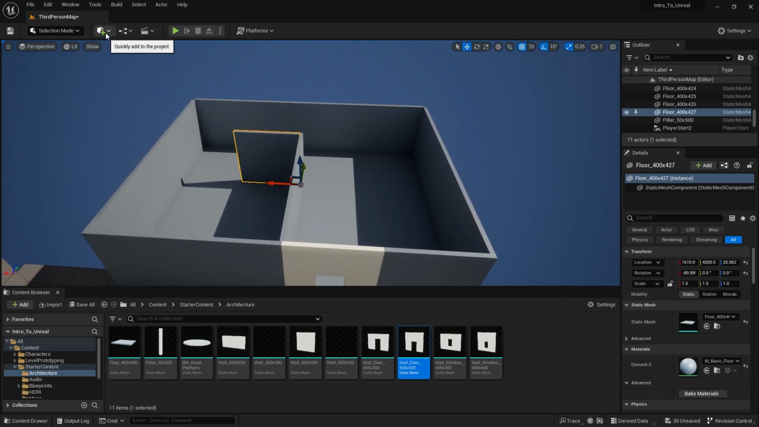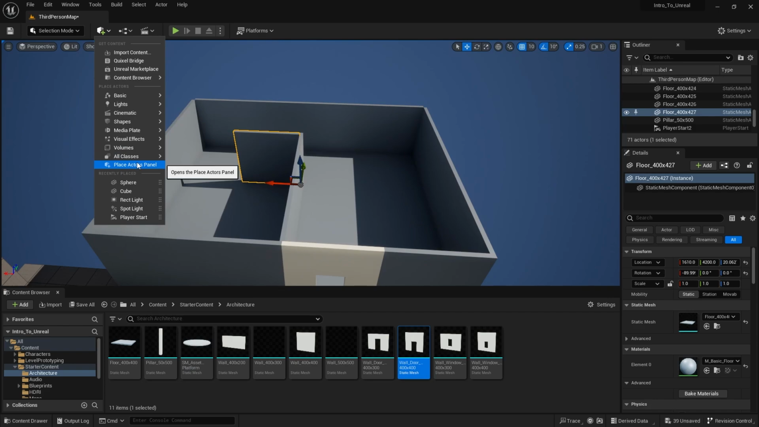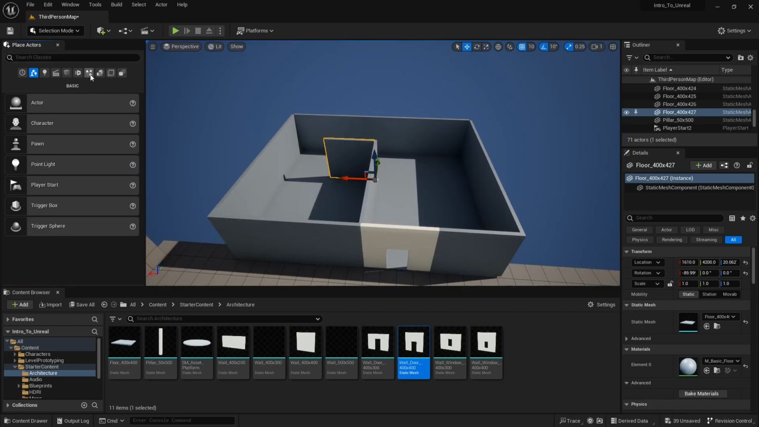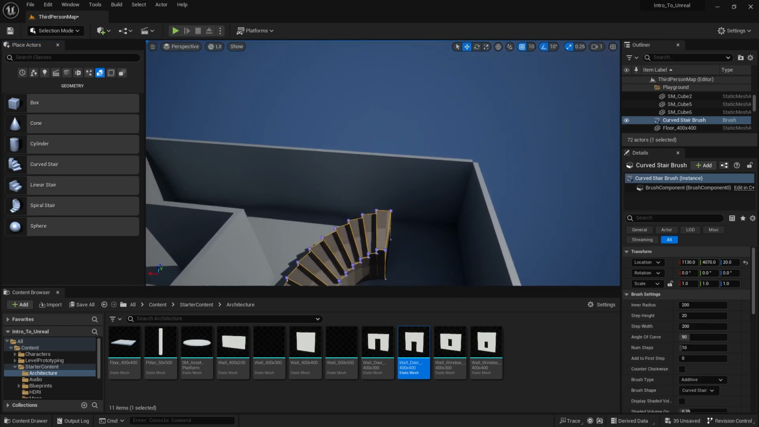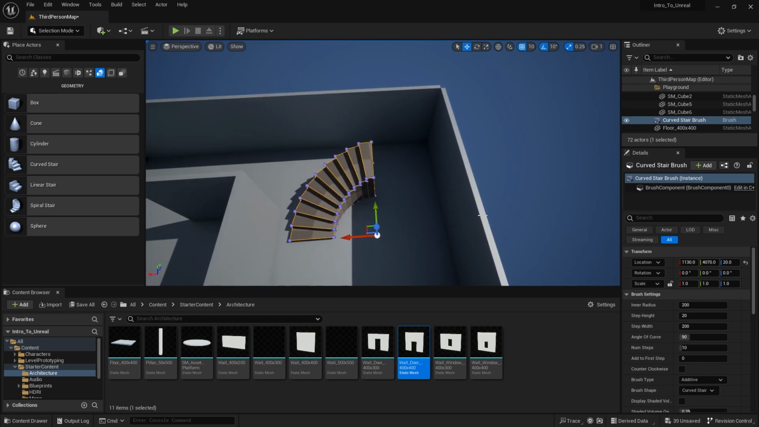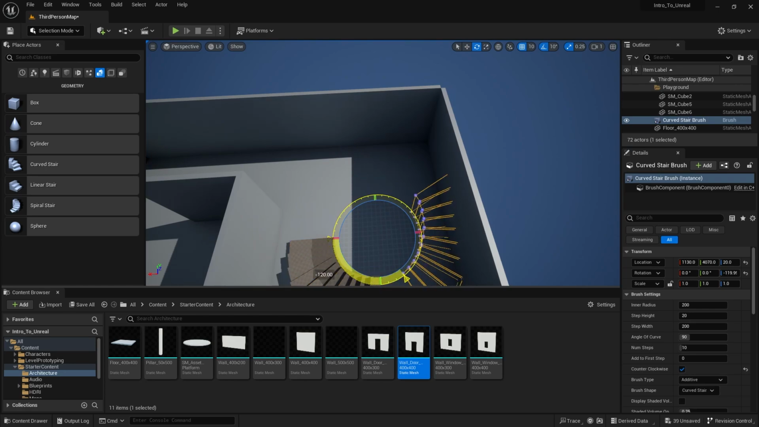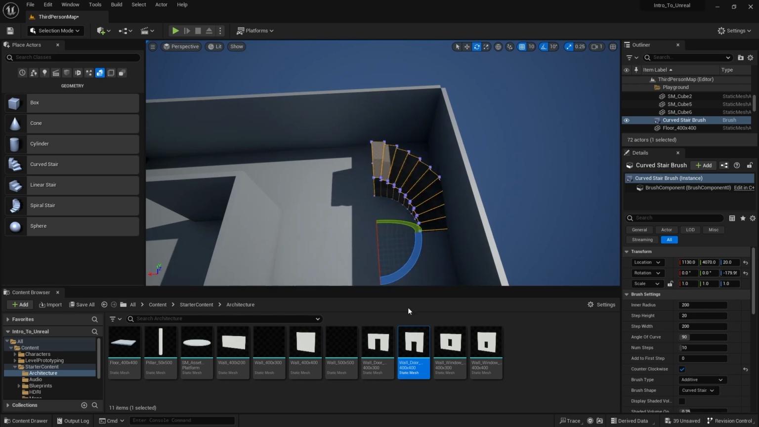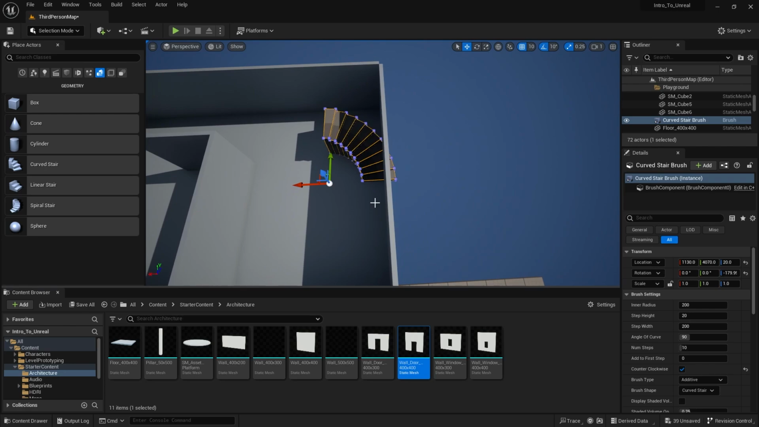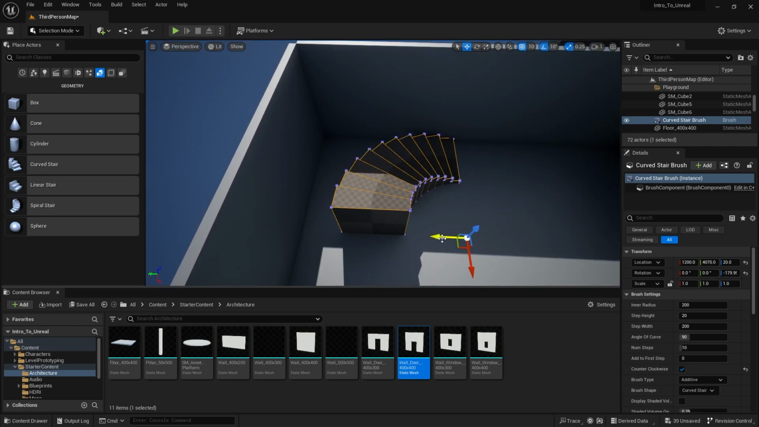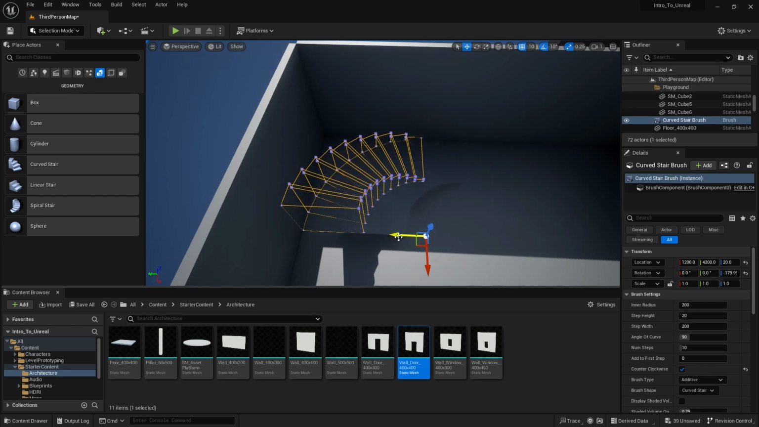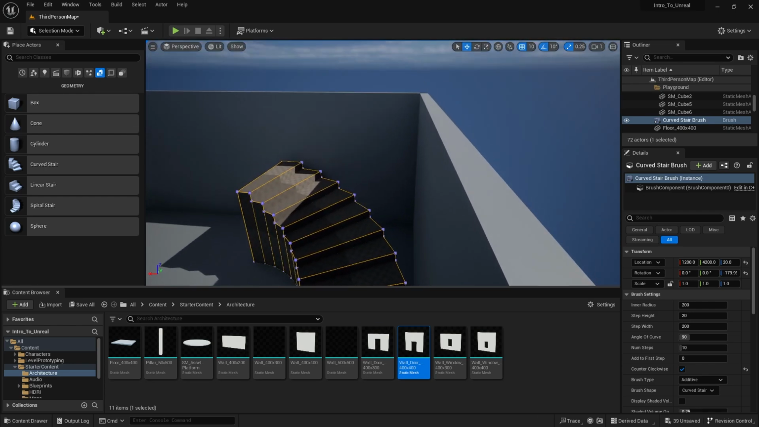I'm going to go up to my Place Actors panel, pop open the panel, go over to my Geometry tab, and drag in a curved staircase. Then we want it turning the other way, because we want to put it in this back corner, so I'm going to go down to my Settings. Let's turn on counterclockwise and rotate it around. And then we'll line it up so that it briefly touches the walls on the outside corners. There we go. That looks fine.